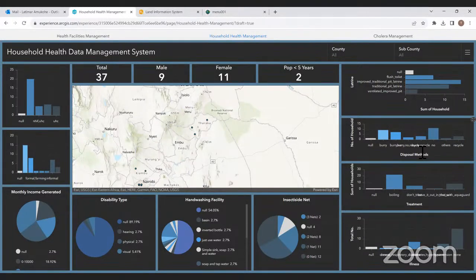Do they bury? Do they recycle? Things like the water treatment methods, things like the insurance covers that they have. So if I want to find out how many people are using NHIF or Britam, for example, you can really dive deep into it through most of these visuals that you're seeing here to really help you make those quick and informed decisions in terms of health.